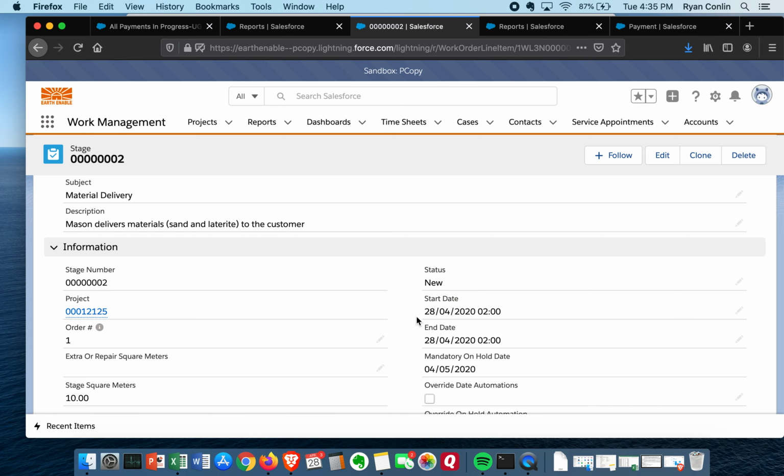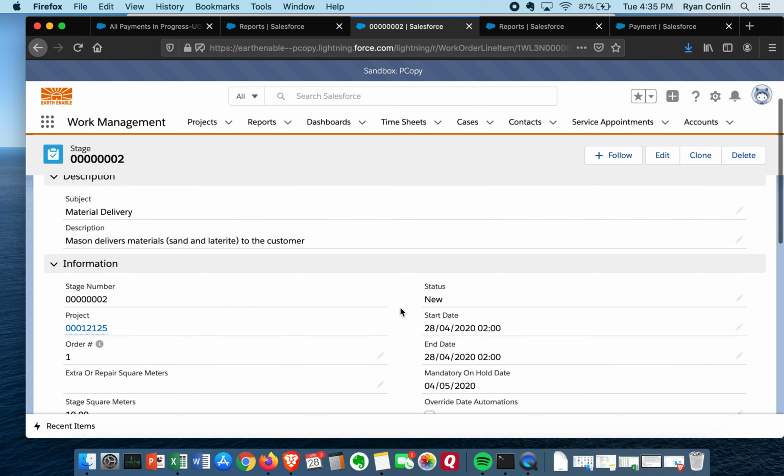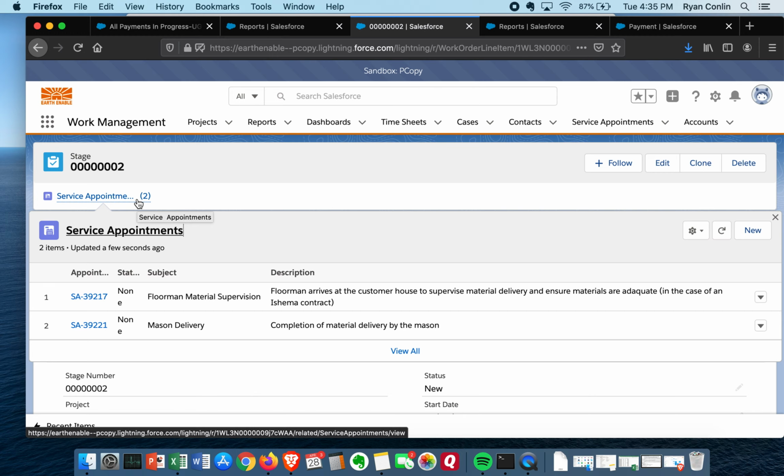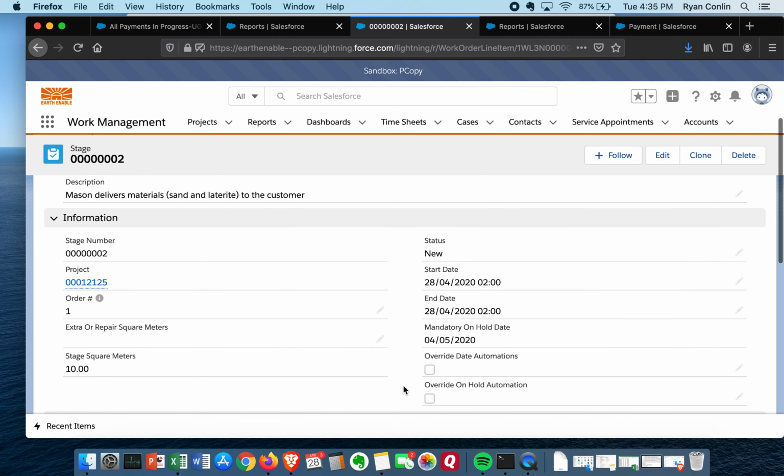On any given stage, the pieces of data you need to input are the status, the start date and the end date, and using service appointments, you need to assign masons. Let me go through each of these individual options one by one. First, status.